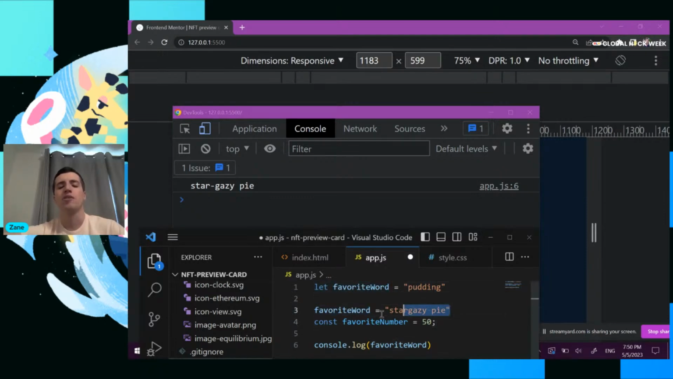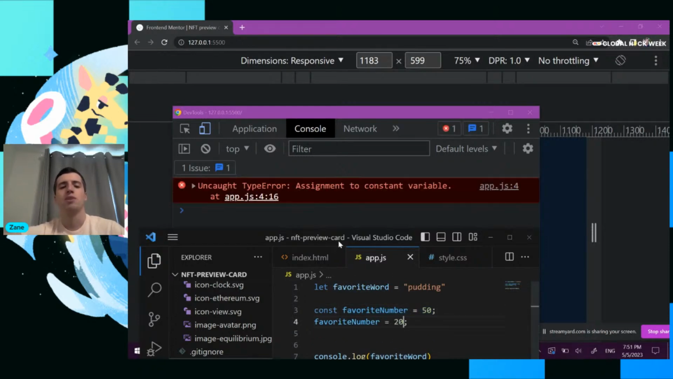Const does not allow you to do that. Whenever you set const, you're stuck with that value on this variable name. So if I try to reassign this to a different value, it's not going to let me do that. You can see it yells at me because it's a constant variable.